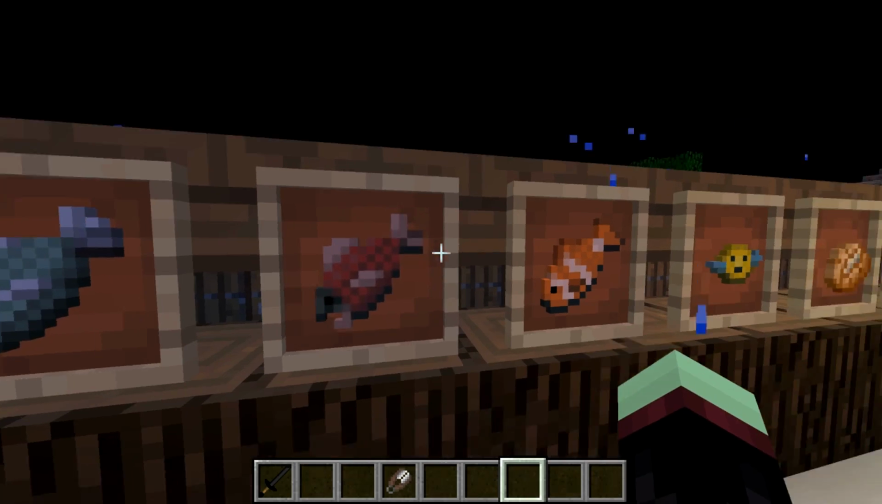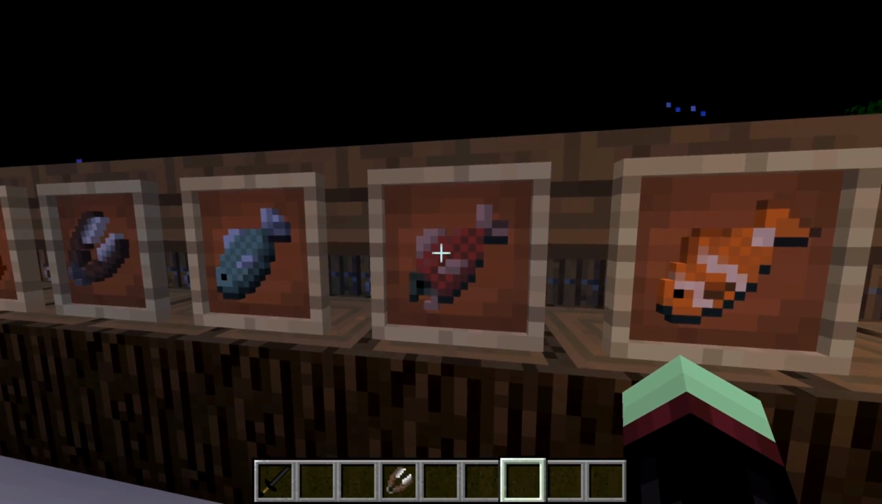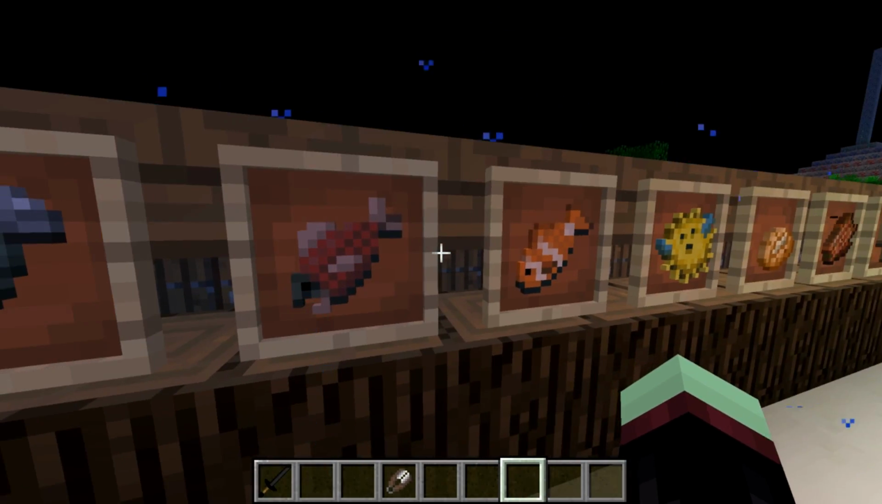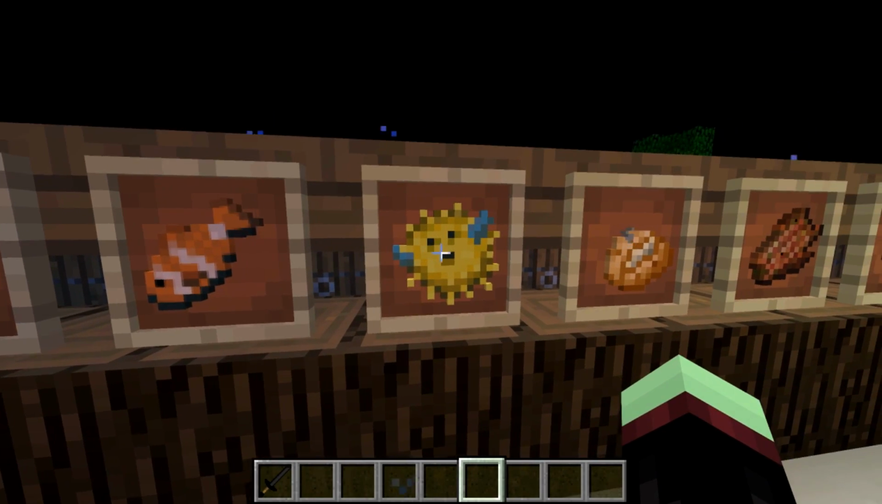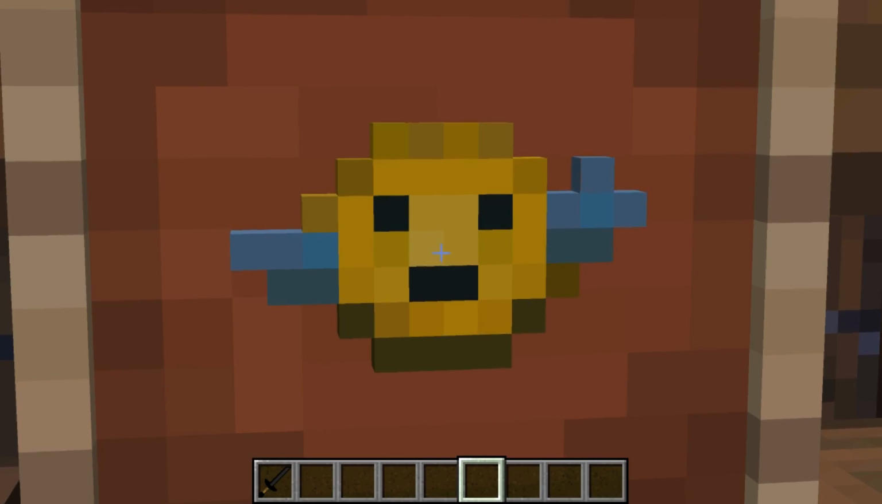Well, actually, no, sorry. These are the raw ones. The cooked ones obviously don't move. That'd be a little weird. So all the raw fish do kind of act like they're still alive, because they obviously are. The pufferfish animation is my favorite. Just wait for it. It's so cute.